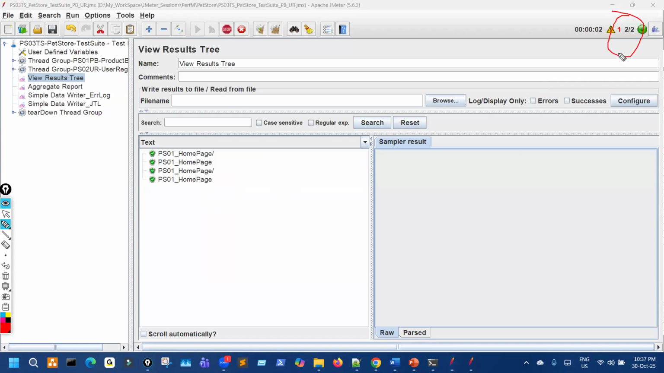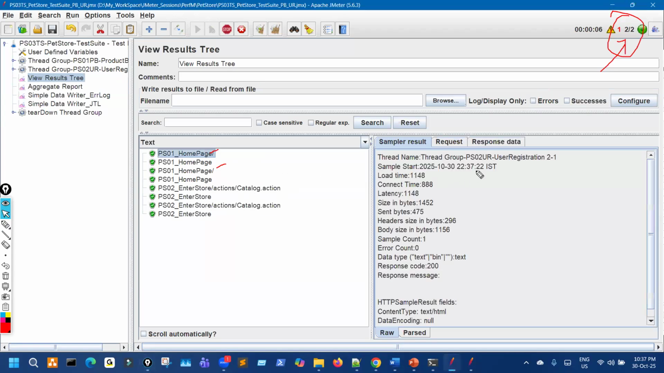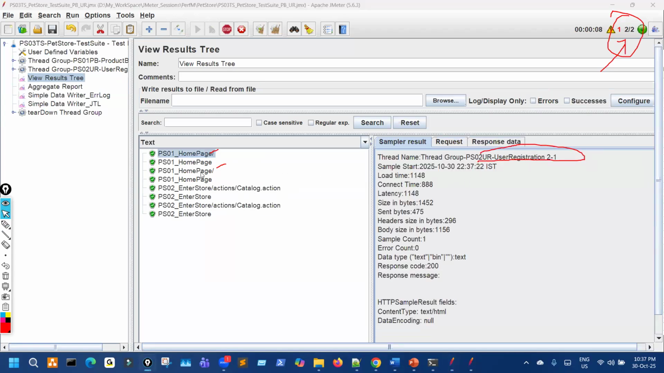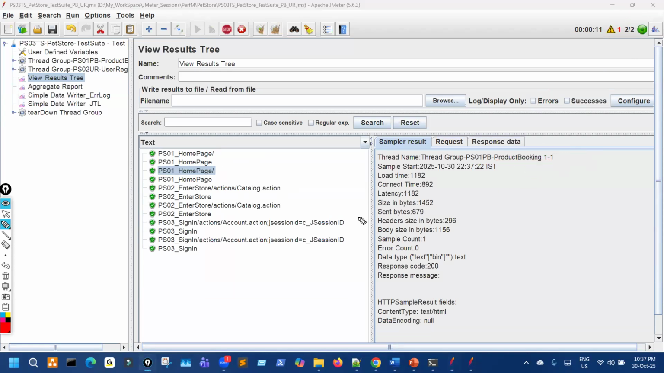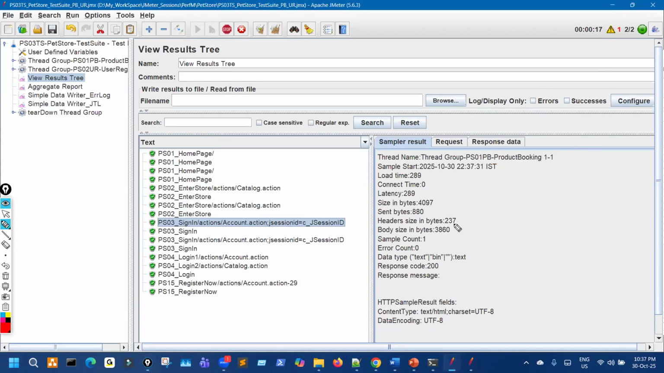So you see two users are on, and now you see two home pages. One home page is of user registration and one home page is of product booking. Same way, this enter a store is product booking, and this enter a store is user registration. Then this sign in is of product booking, and this sign in is of user registration, right?